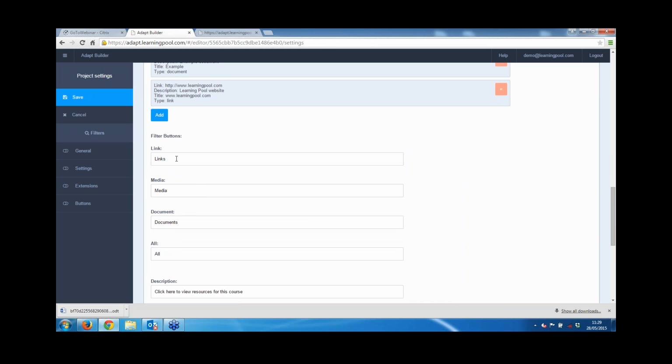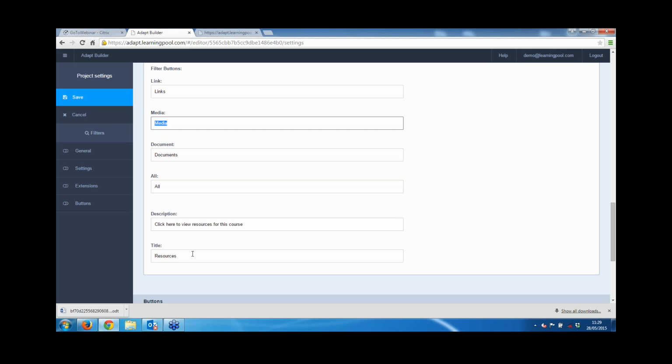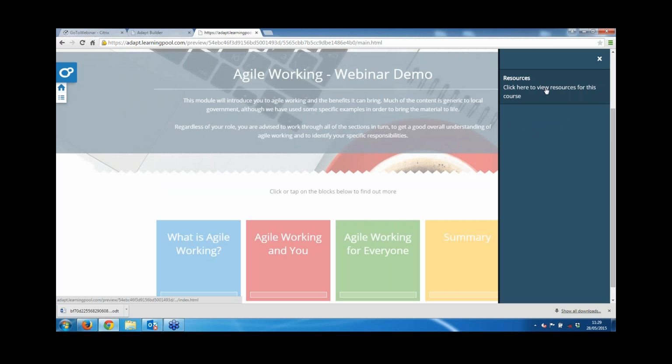So say, for example, you wanted to break it down, filter it by PDFs as opposed to Word documents. You could change links and media to PDFs and Word documents, and then have document as something else entirely. And then this text at the bottom, this resources, and click here to view the resources for this course. This is what appears here whenever you actually click on the resources tray. So that can be edited again to anything that you want, really.